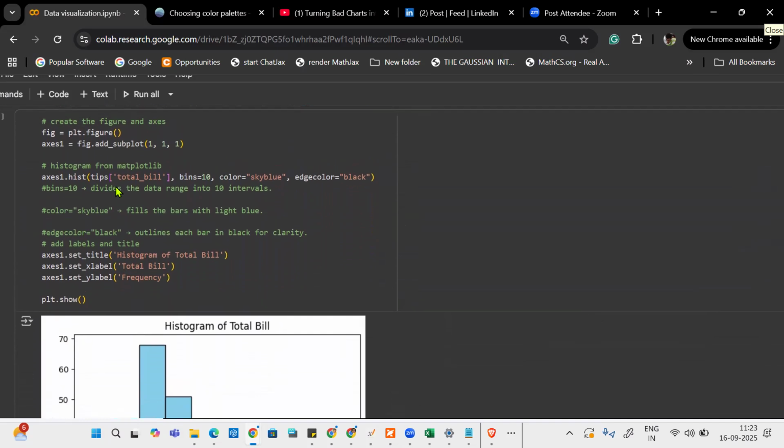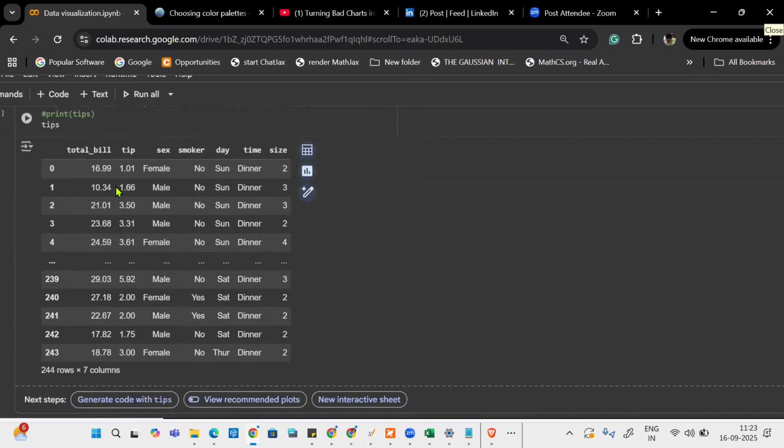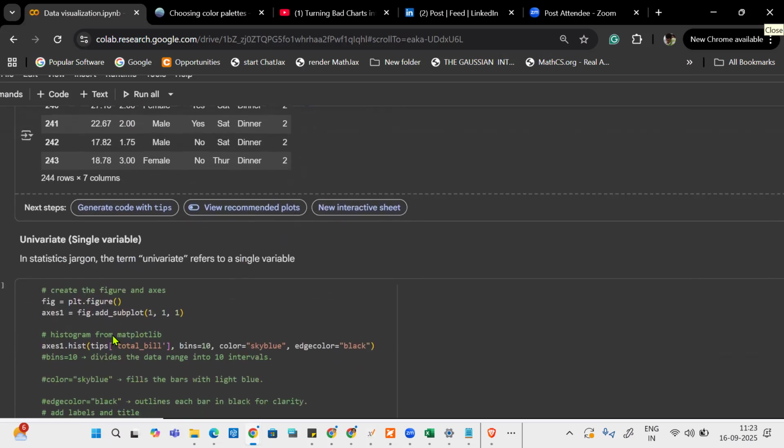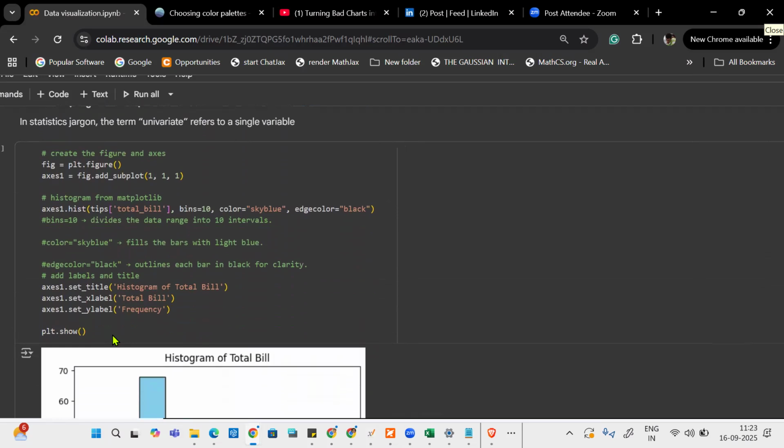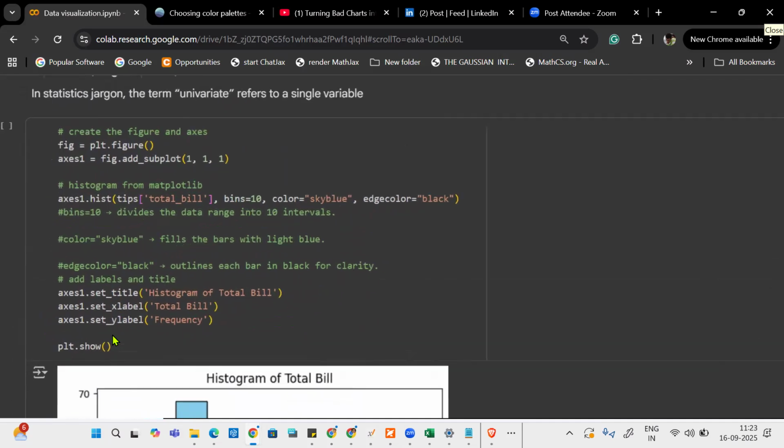So we wanted to see the total bill column. We want to assess this total bill column only, its frequency. I mean, what is the highest bill amount or tip amount? Okay, so how to do that?